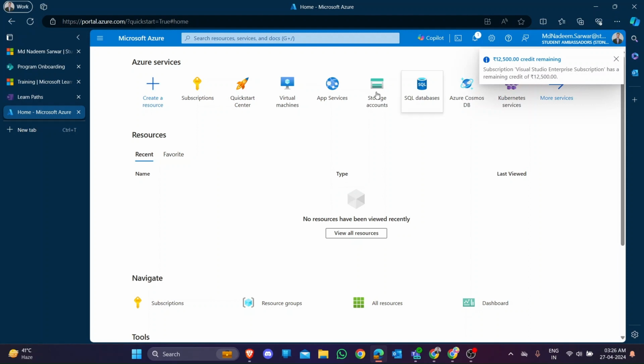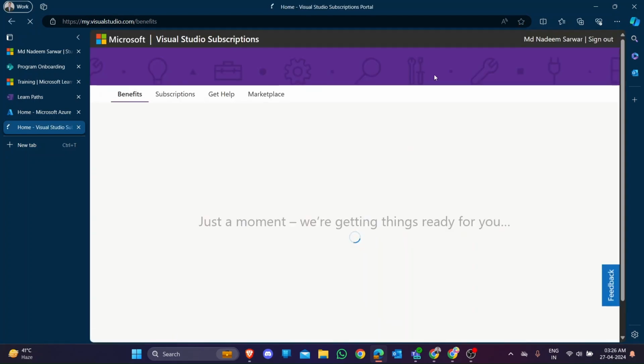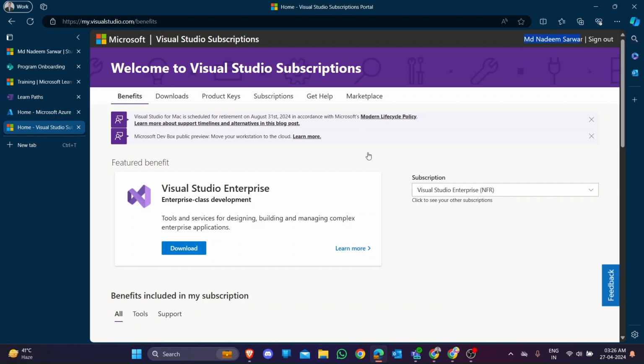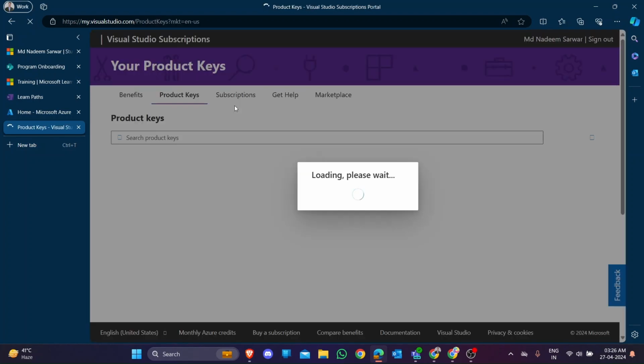And what is Enterprise? I can just go through another link. Okay, so these are the VS Enterprise subscriptions. There are multiple subscriptions there. You can see your name is written there, and if you log in through this mail, you can see there is a product key, and there are some benefit options for the student ambassador, like a marketplace. There are a lot of things there.